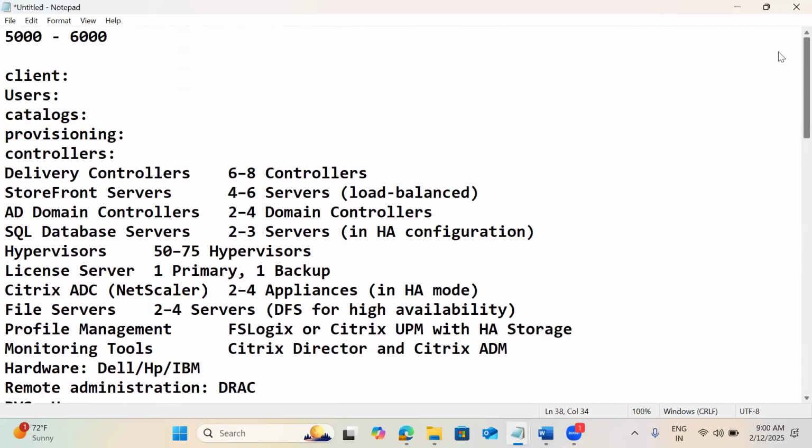So hardware also, no need for everyone to tell the same hardware. Depending upon the project, you can have different types of hardware, and how we are going to provision all that hardware. All these you need to explain. Everyone shouldn't say 5,000 to 6,000 itself. Some of them may say 4,000 to 5,000. Some of them may say 7,000.